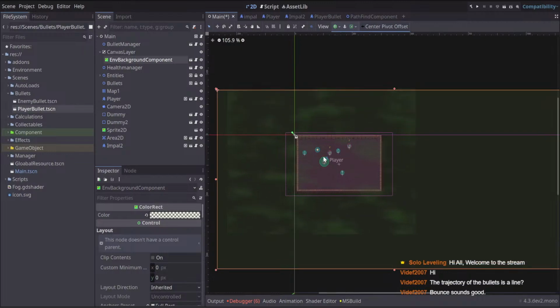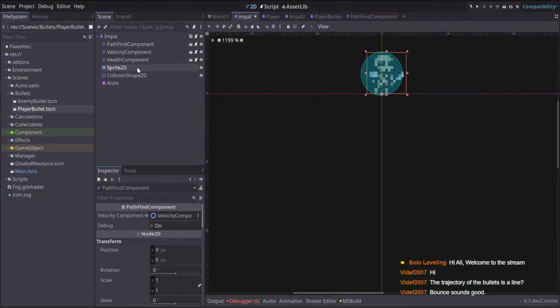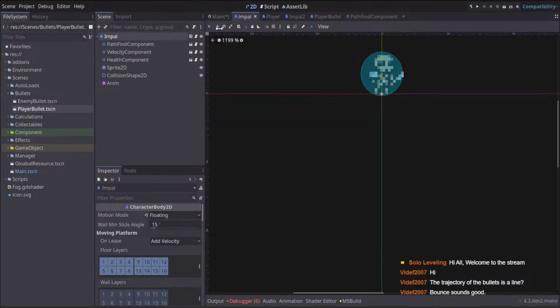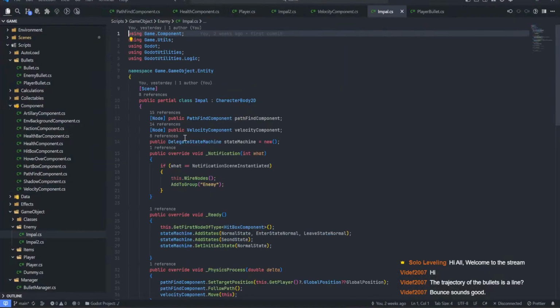I want to create something like that, but still I want to make a framework, a component based system. Everything I will handle in my state machines. I'm using this Godot utility, which is like a NuGet package.